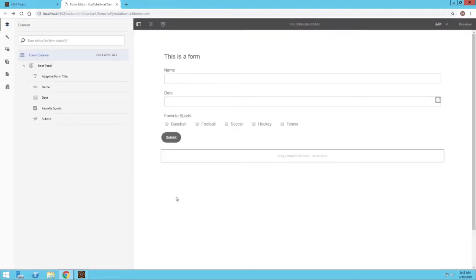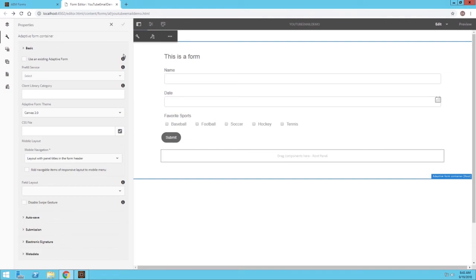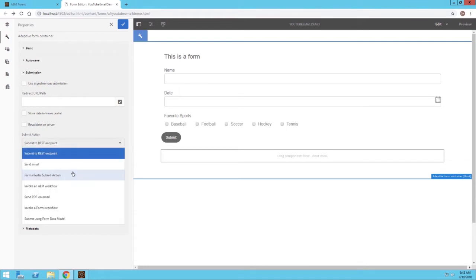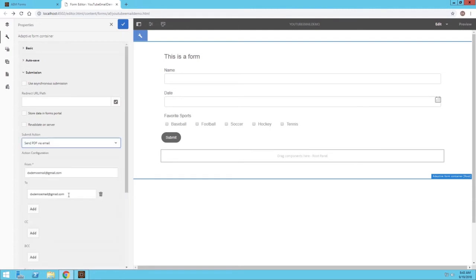All right, now that our form has been created, there's one thing we have to do, which is configure the submit button to actually send a PDF via email. The first thing we need to do is make sure we're on the content tab, then go to the form container section and click on the wrench to configure the properties of the form container. Once we're on the properties for the form container, we can go down to the submission tab and click on that. We want to make sure the submit action is changed to Send PDF via email.